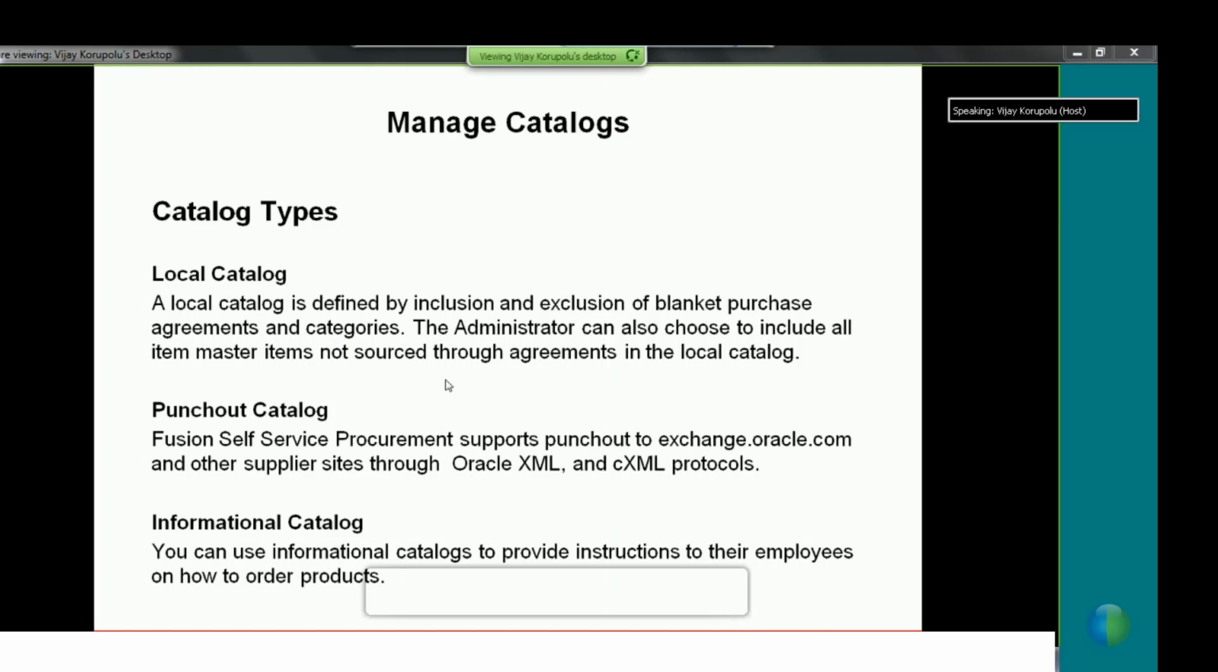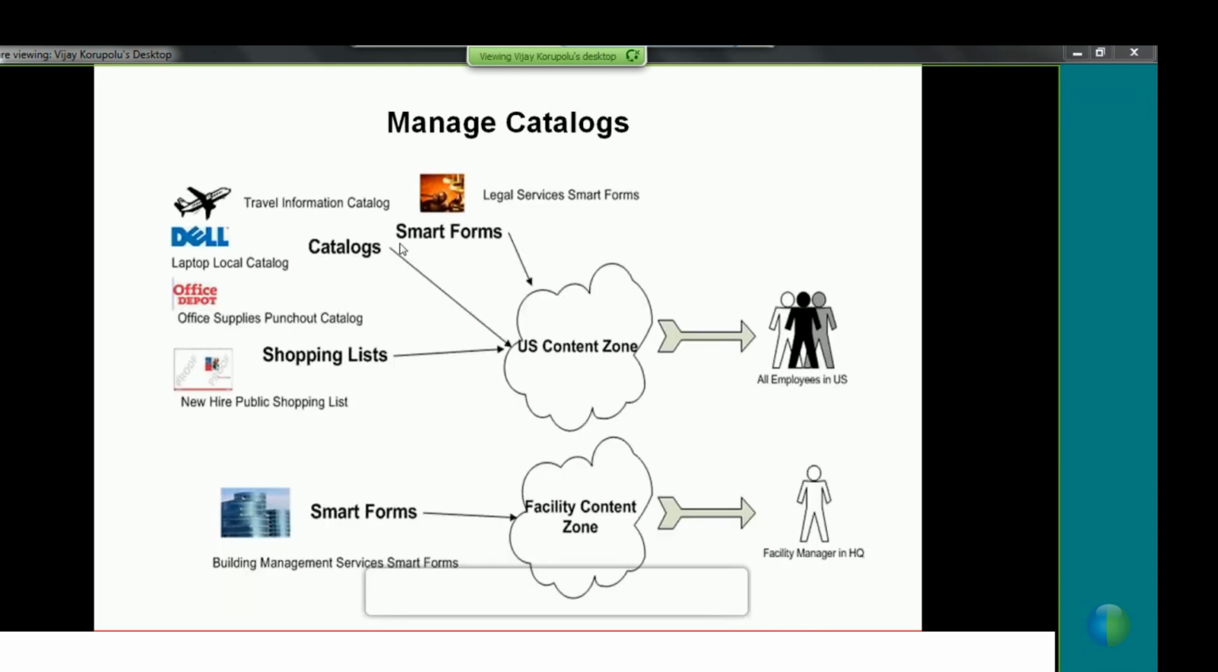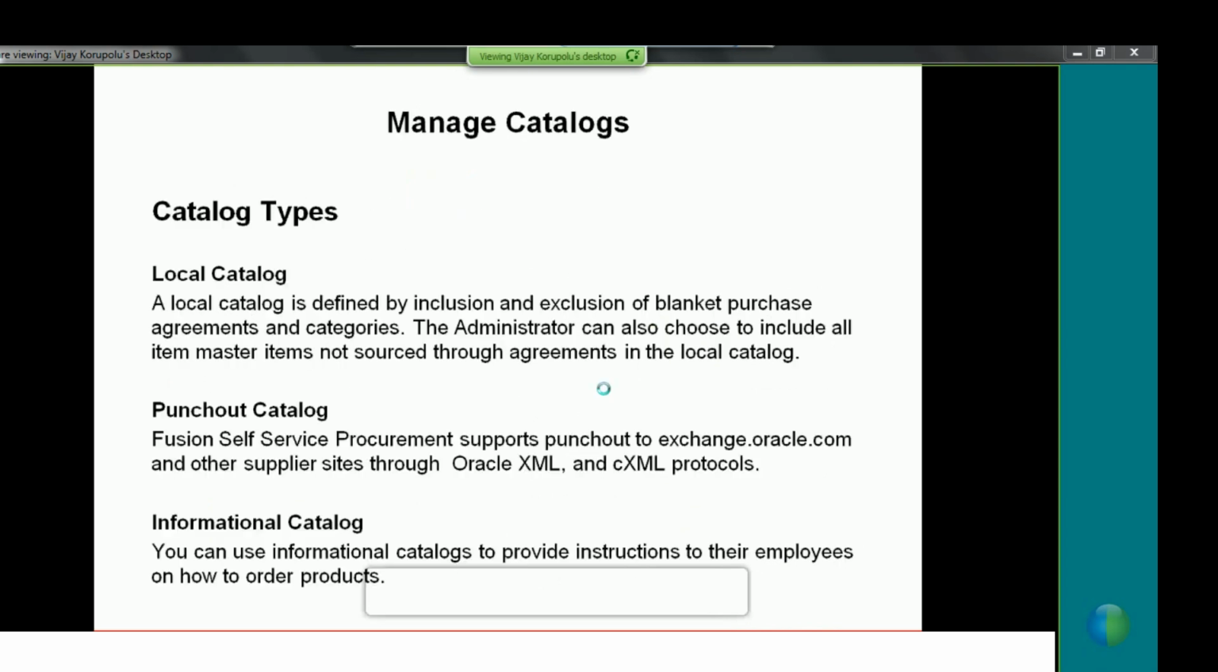Right. So let's talk about the different contents within the content zone. Within the content zone, we can associate different content. We'll talk about catalogs and what the different types of catalogs available are. Then we talk about shopping lists and smart forms. There are three types of catalogs available. One is a local catalog, the second one is a Punchout catalog, and the third one is an information catalog.